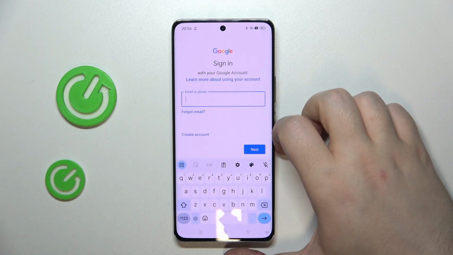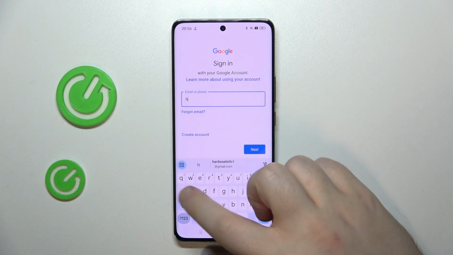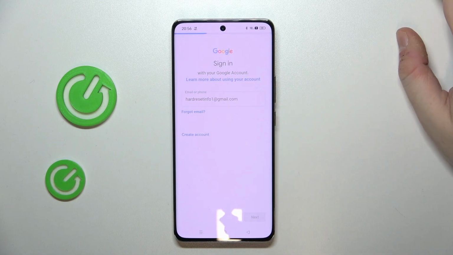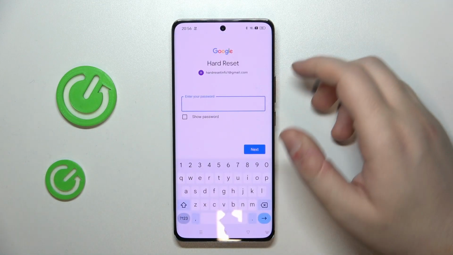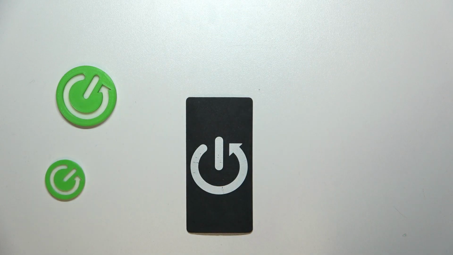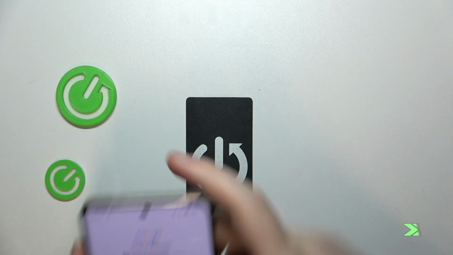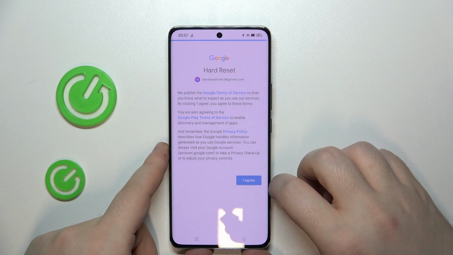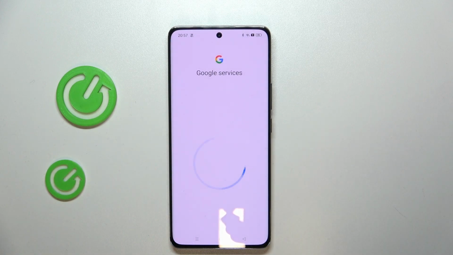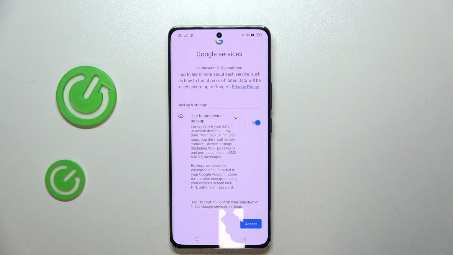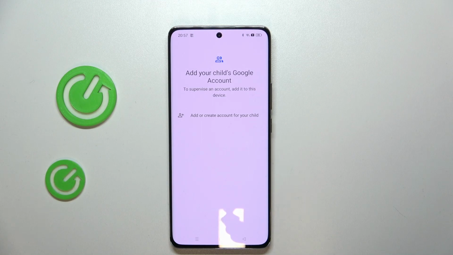Now you have to enter your child's email address and then click next. Now you have to enter your child password and then click I agree. Now click on more and accept. And now you have to select your account.